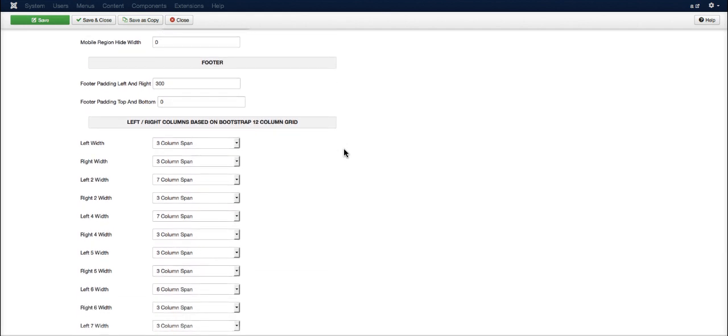Regions 2 through 9 have left and right. So you've got your left width and your right width. And these are based on spans. It's based on the Bootstrap 12-column grid. So basically, if you have left and right as 3-column spans, that means the center area is going to be 6 columns wide. So you can set this for 1 through 12 because it is 12 columns. So if you need to learn a little more about the Bootstrap 12-column grid, just use Google and you're going to see exactly what we're talking about here.